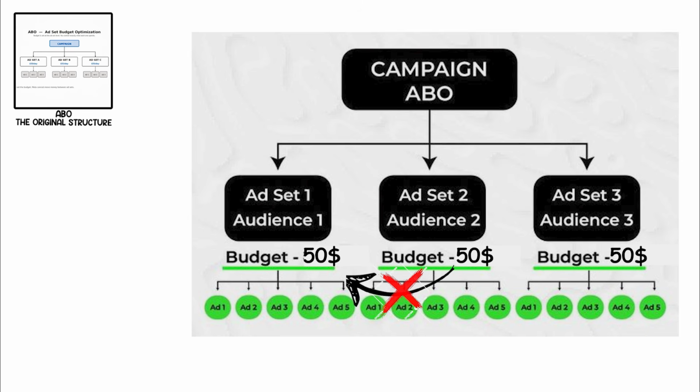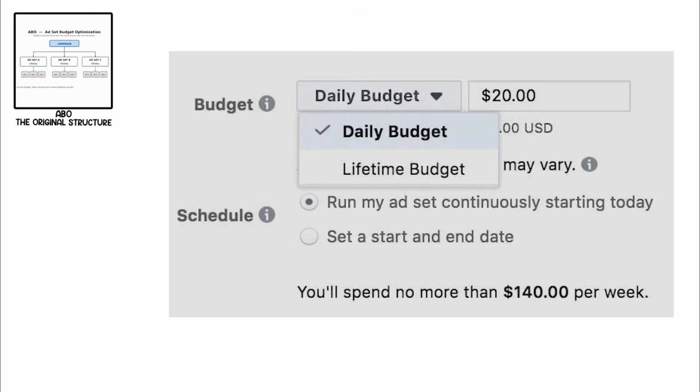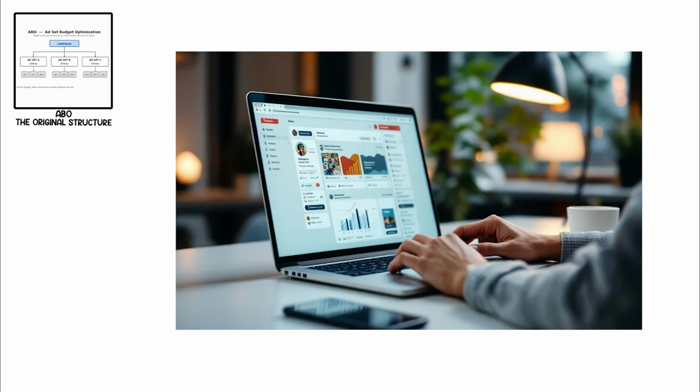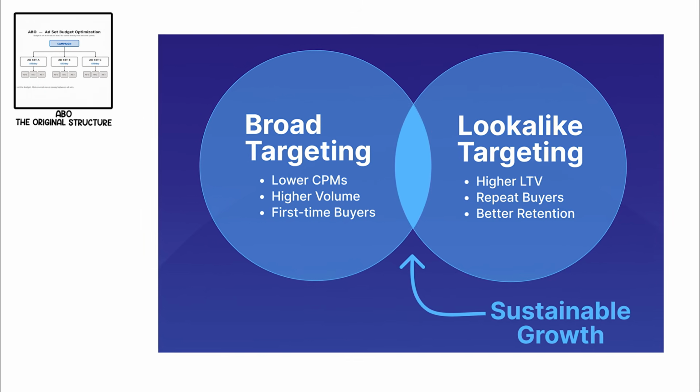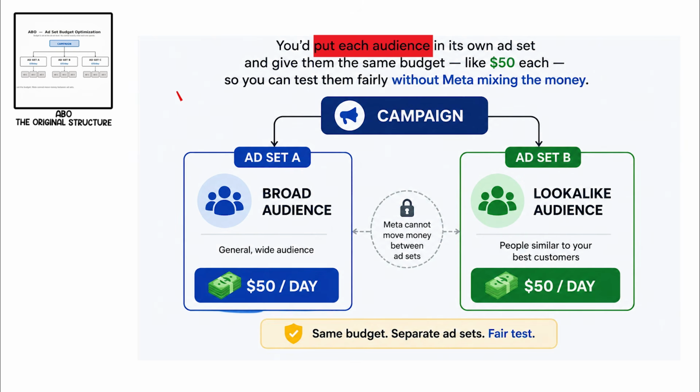Meta cannot move that money around. Whatever you set is what gets spent. You're in complete control. For years, this was the only way to run ads. If you wanted to test broad targeting against a lookalike, you'd put each one in its own ad set with the same budget. Clean, fair test.